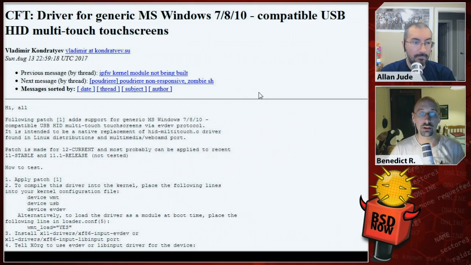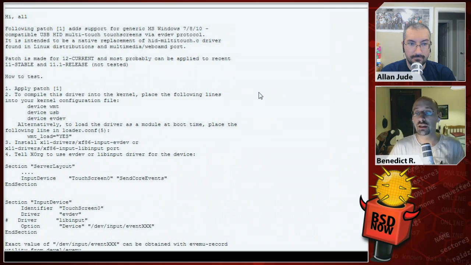Oh, yeah. It's a call for testing, a driver for generic Microsoft Windows 7, 8, and 10 compatible USB human interface device multi-touch touchscreens. Yeah, so it says, the following patch adds support for generic Microsoft Windows 7, 8, 10 compatible touchscreens via the EVDev protocol. It is intended to be a native replacement for the HID multi-touch driver found in Linux distributions and for the webcamd port. The patch is made for 12-CURRENT, and most probably can be applied to a recent 11-STABLE or maybe even 11.1 release, although that's not been tested yet.